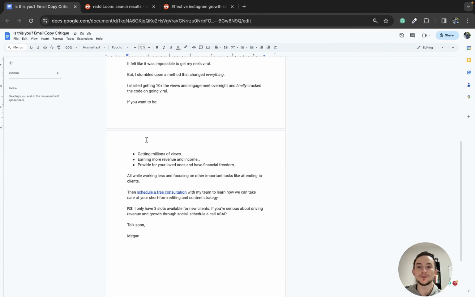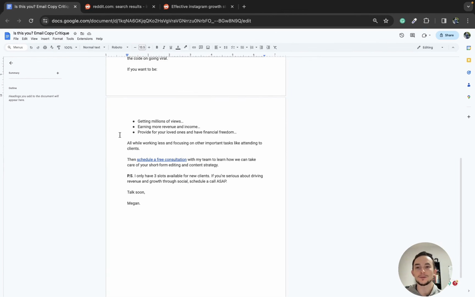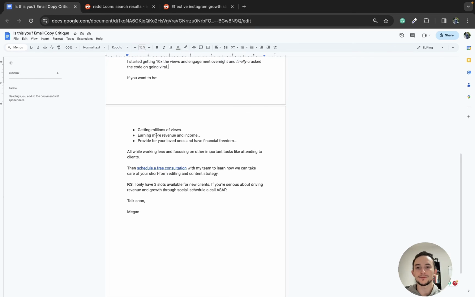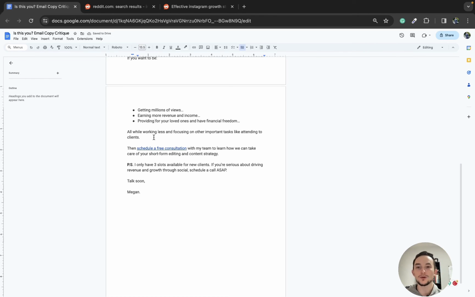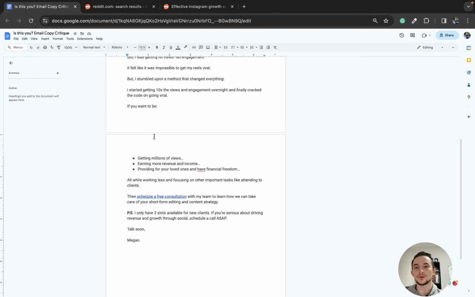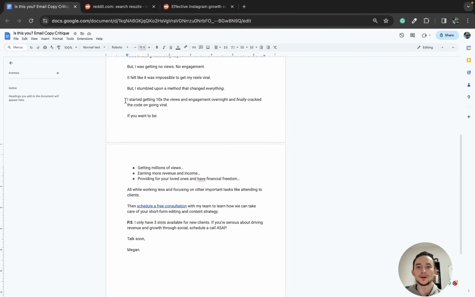If you want to be getting millions of views, earning more revenue and income, providing for your loved ones, and have financial freedom, all while working less and focusing on other important tasks like attending to clients. So essentially what we're doing here is we're transitioning not only into the offer, but the benefits.